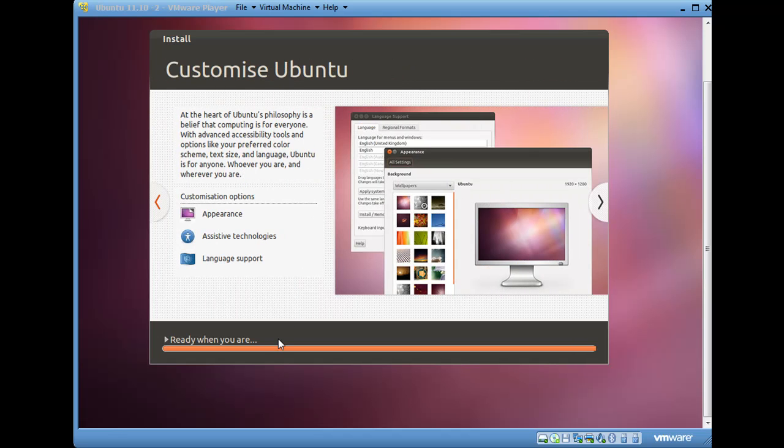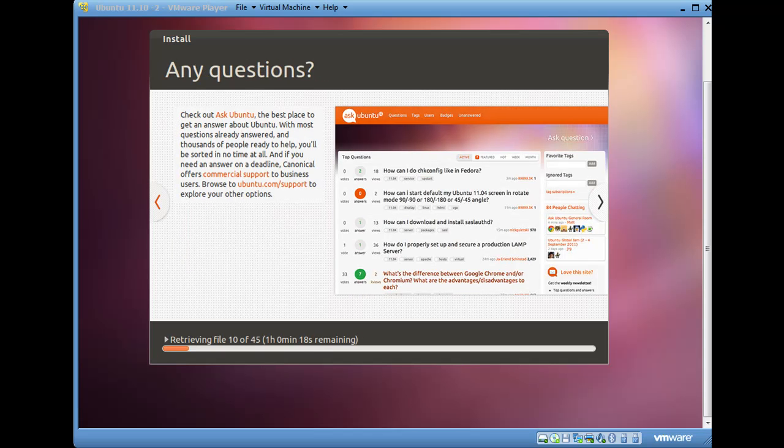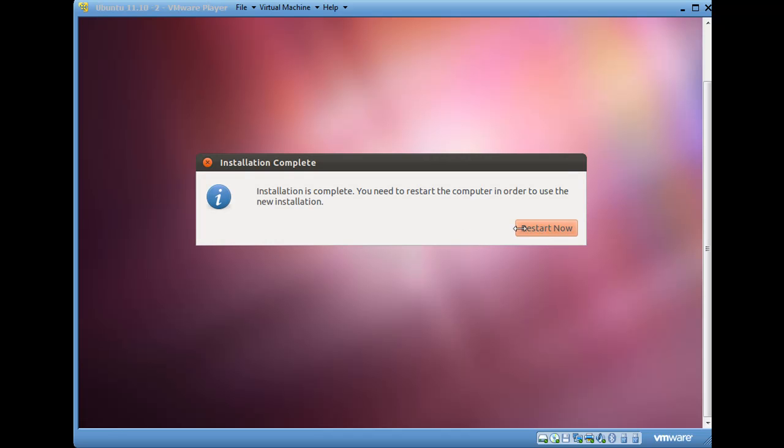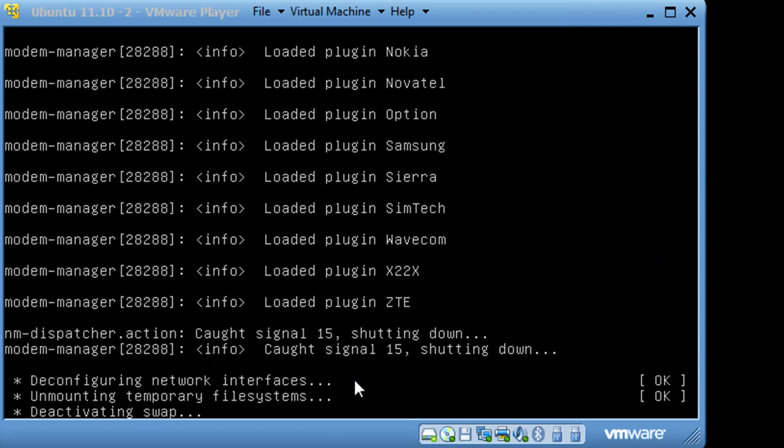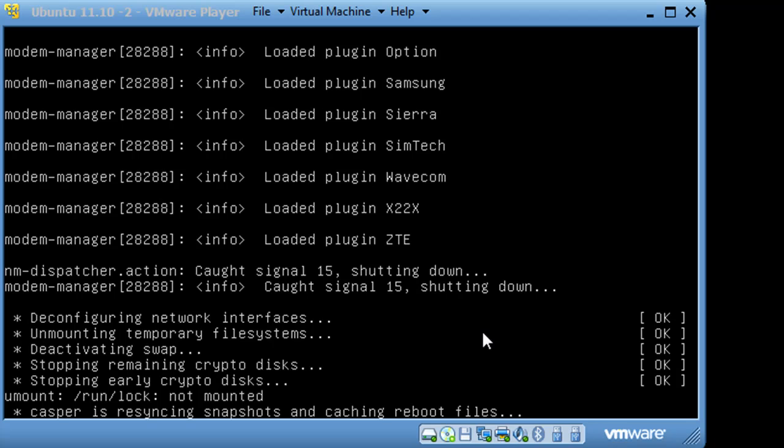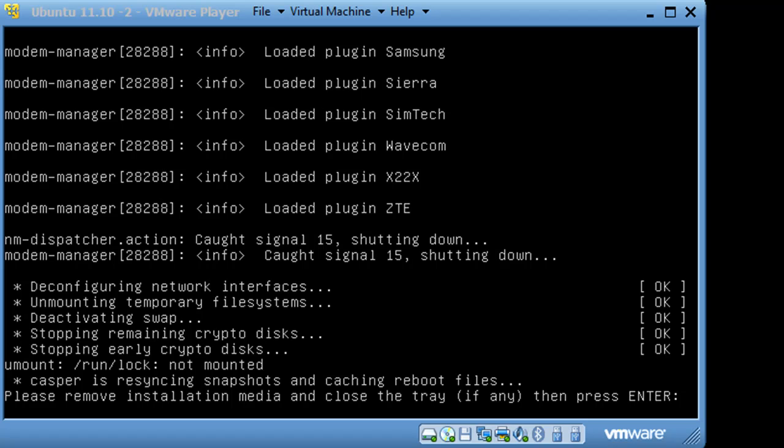Okay, the files have been copied, and looks like now it's installing the system. Okay, retrieving files. Okay, looks like the install is almost finished, and we're going to be left with a message to restart our computer. Okay, the restart is happening, and looks like the installation went all right. Disk is ejected. All right, notice it says please remove installation media and close the tray if any, and then press enter. So I took out the disk, the install disk that I had burned, and I'll press enter.